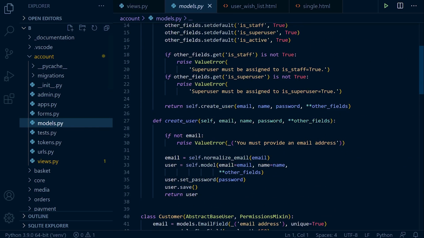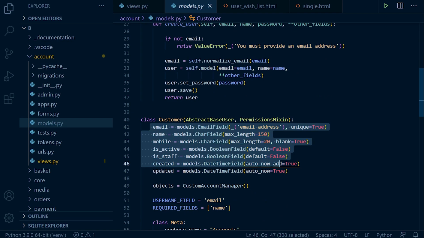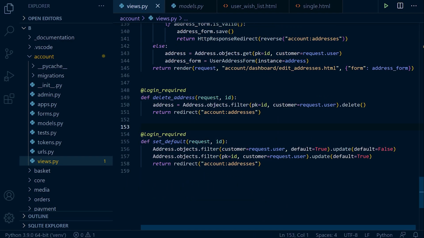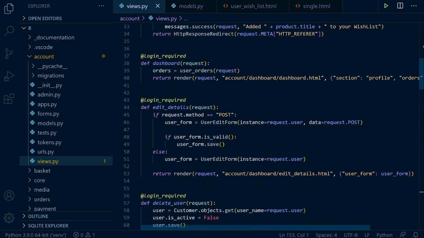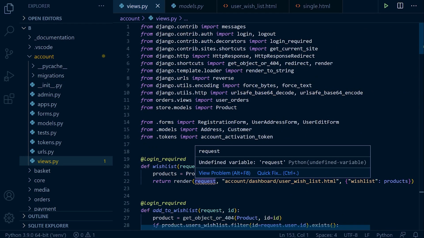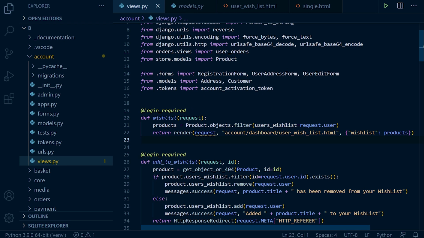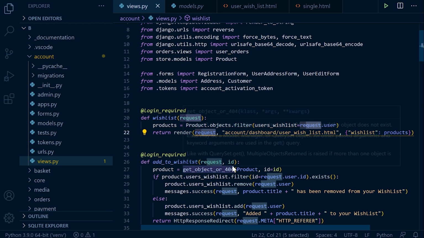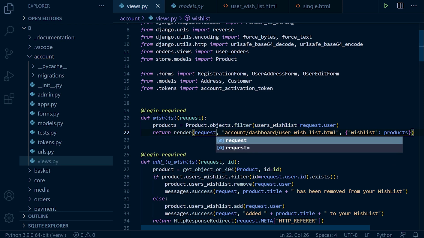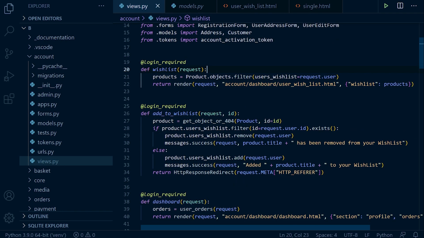So in the model, we've got the customer. So we've changed that in the view. That just makes sure that's working again. If you're wondering why that wasn't working, there's a request here which seems to be undefined. Not quite sure what's happening there. Okay, maybe a typo. Okay.